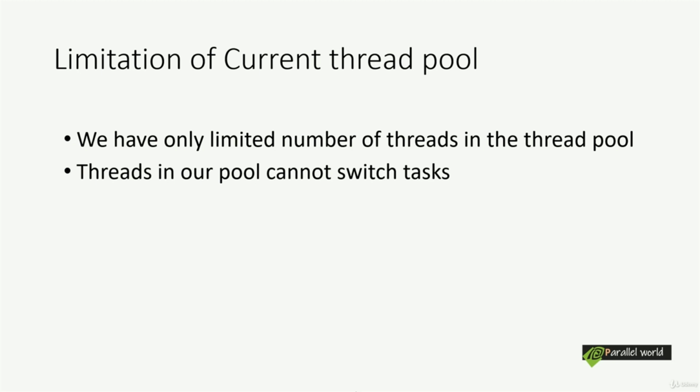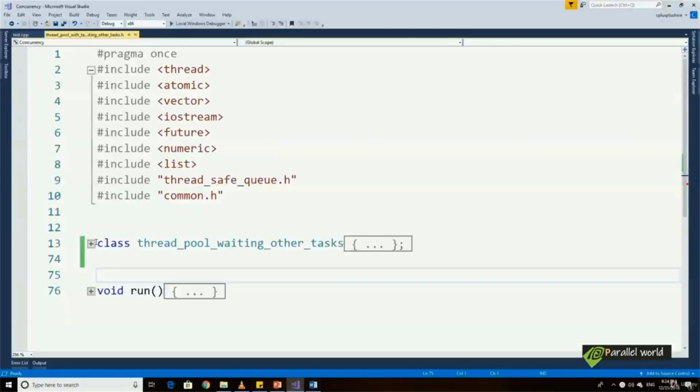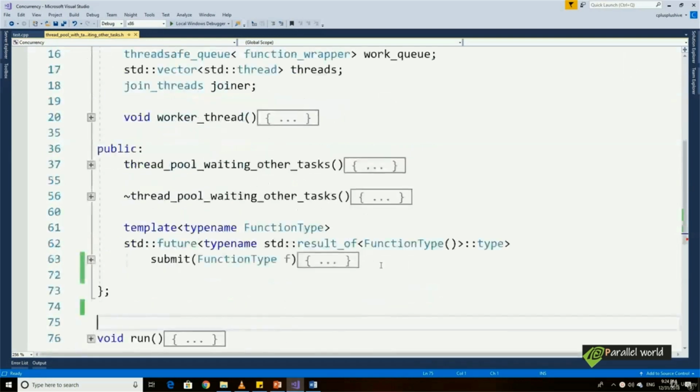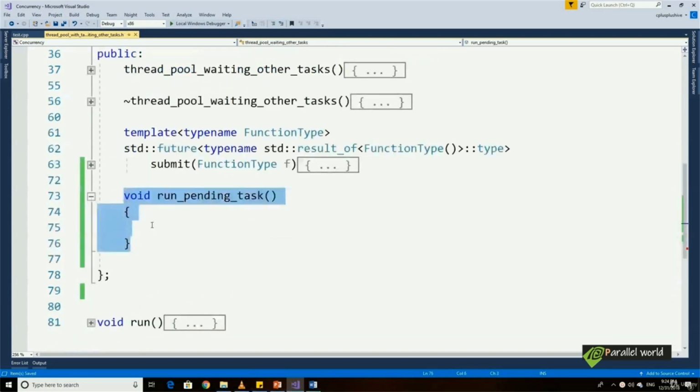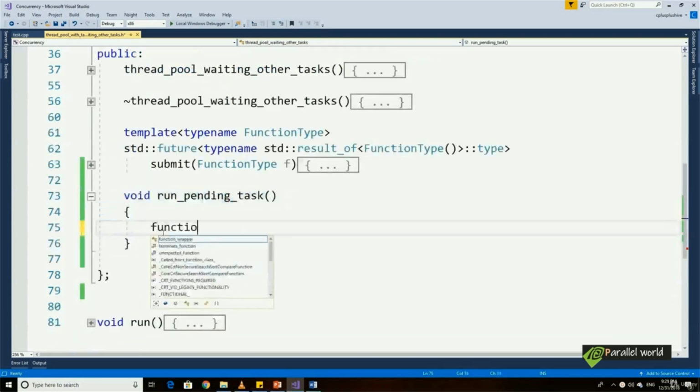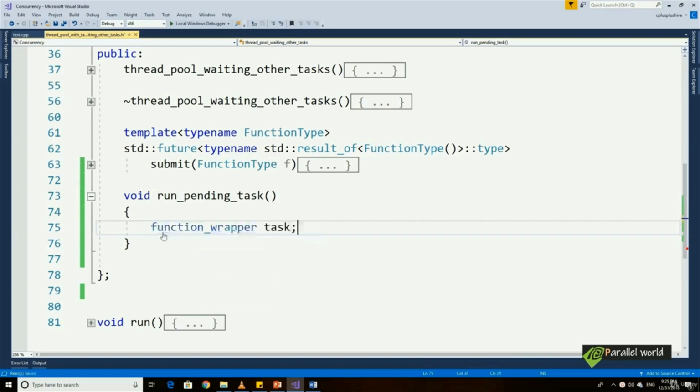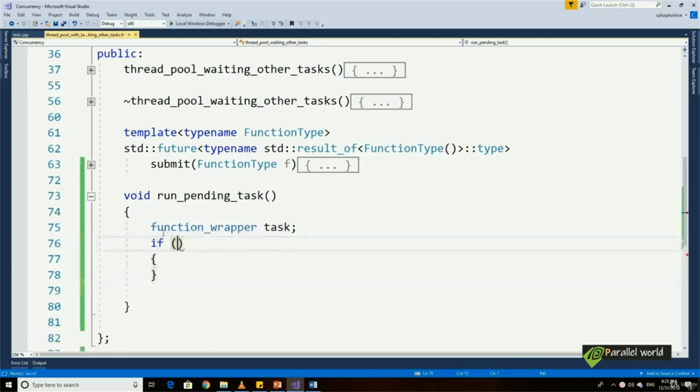To avoid such a dire situation, we have to provide a mechanism so that a waiting thread can execute another task in the work queue. All you have to do is provide a function in the thread pool interface so that any thread could run different tasks whenever it feels suitable. So let me add such a function to our thread pool interface. Let's name our function runPendingTask. All it does is try popping a task from the thread pool's queue and execute it. That's all.